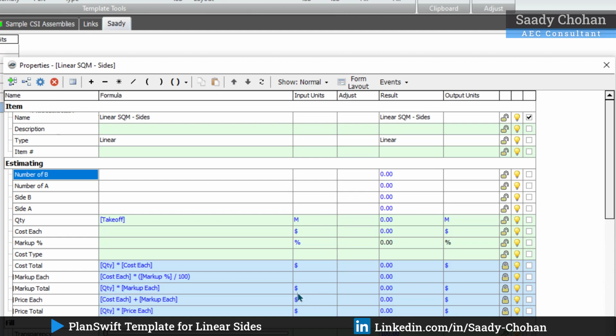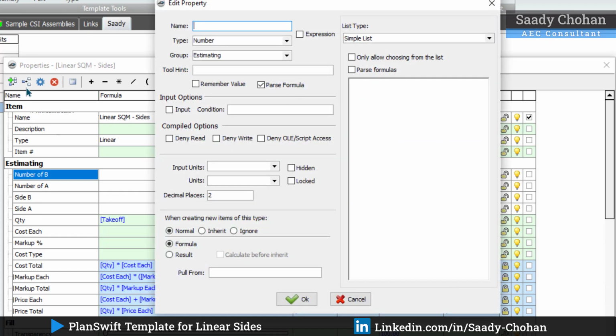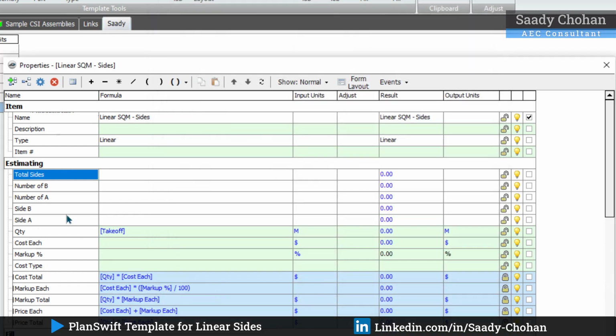So don't skip, follow the same instructions step by step, and at the end you will be able to create the template I'm showing you in front of you. So we have inserted four properties. Now the fifth one will be total sides. Fine, all of it is created.